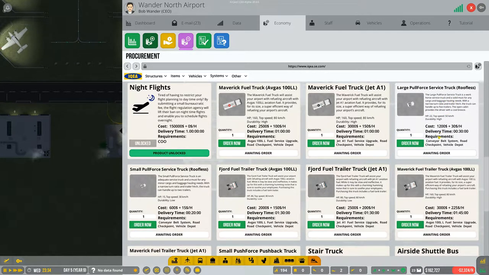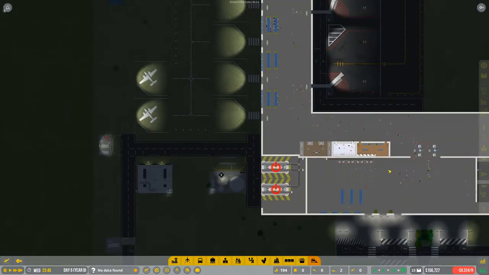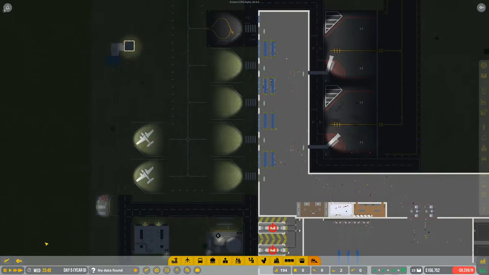Okay, I think this is one we will get. Yeah, the large ones. Let's do four of them, maybe? Five. Order five of them. And speed that up. Should be in half an hour.